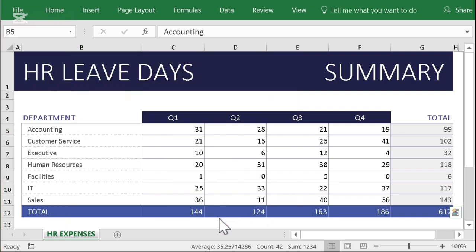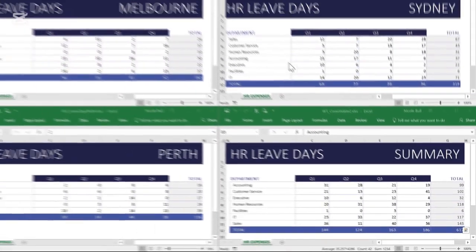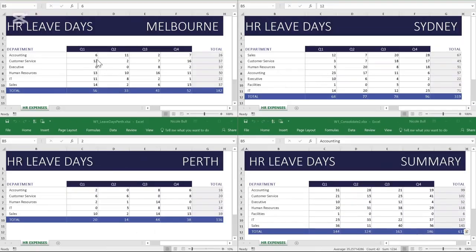And there's our consolidation. Brilliant. Let's just double check our numbers. So accounting, for example, 23 plus 6 is 29, plus 2 is 31. Fantastic. And as we saw with the previous example, you can actually use different functions. So let's try do an average.